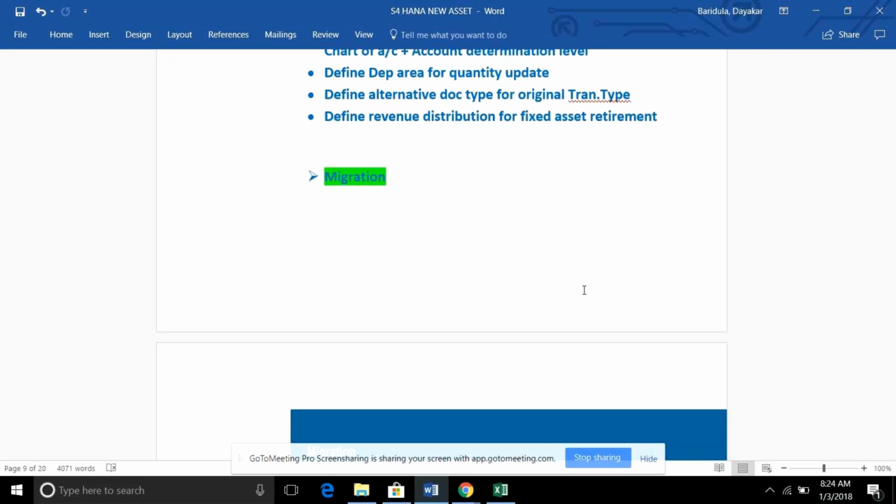One more question on the Word document you were just showing. It says define depreciation area for quantity update. What is the purpose of it? Sometimes they want to see the quantity information for a particular asset, especially for some of the assets. I'll show you in the system tomorrow, what the possibilities are and what quantity updates they have given.